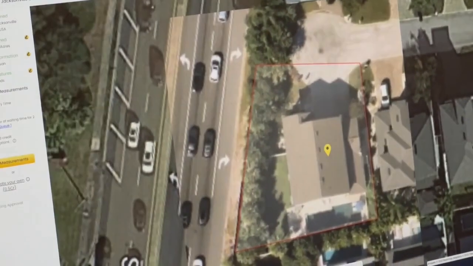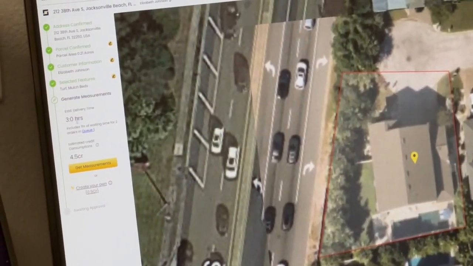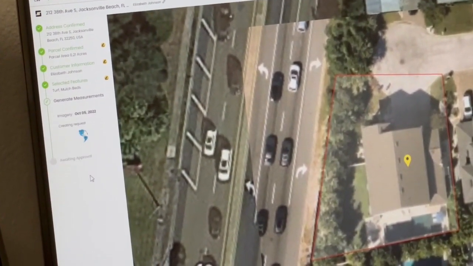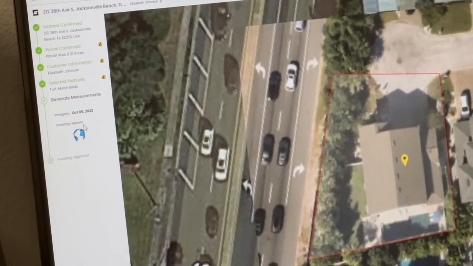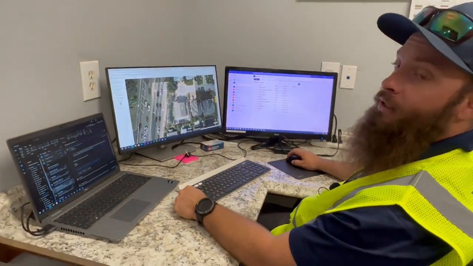You can go ahead and click on your done button. It'll generate all this. It'll usually give you a good estimate of how long it should take. And you can click lastly your get measurements button, and it'll create the request, send it through, and now you should have your measurements in an hour or so.